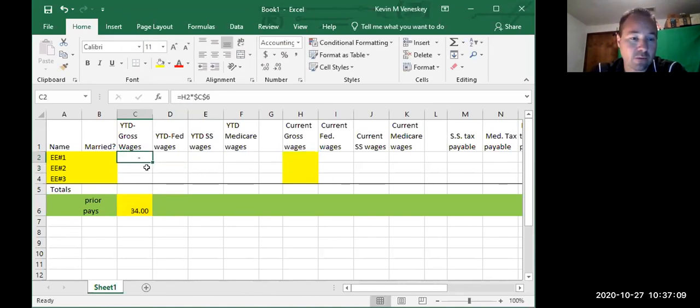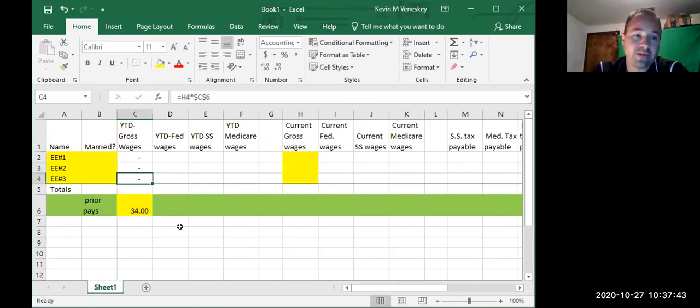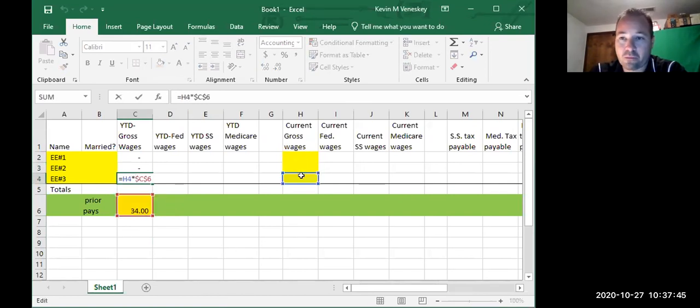So watch this. If I come over here and click on this, and then click on this little square down here in the bottom corner, and pull down to employees 2 and 3, and then click on their cells, it's now going to say H3 current wages, and it's still going to reference this cell. It's not going to come down here to cell C7. If I didn't have those dollar signs in, this would have been C7, just like how this one came down. And then this one is going to come down one more, and it's still going to reference my 34 prior pays.